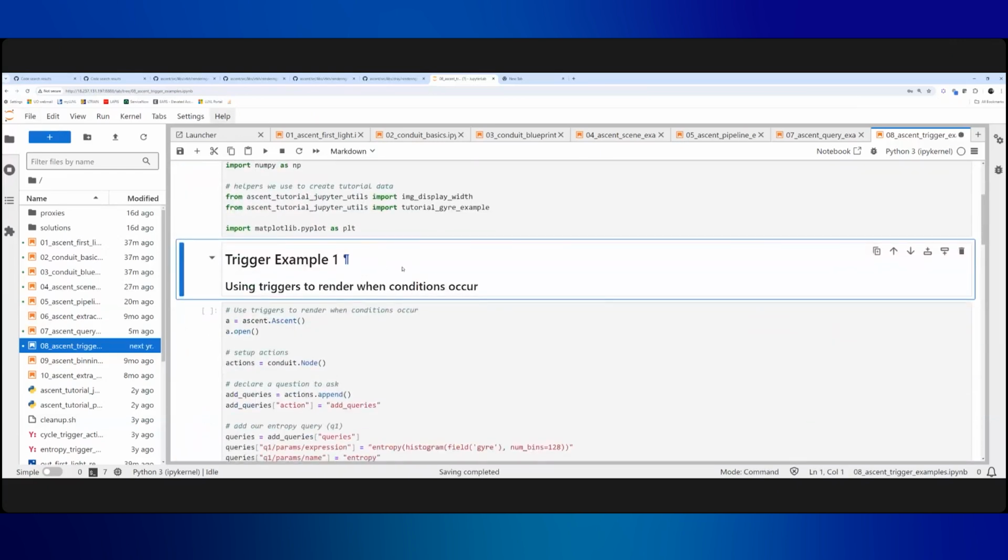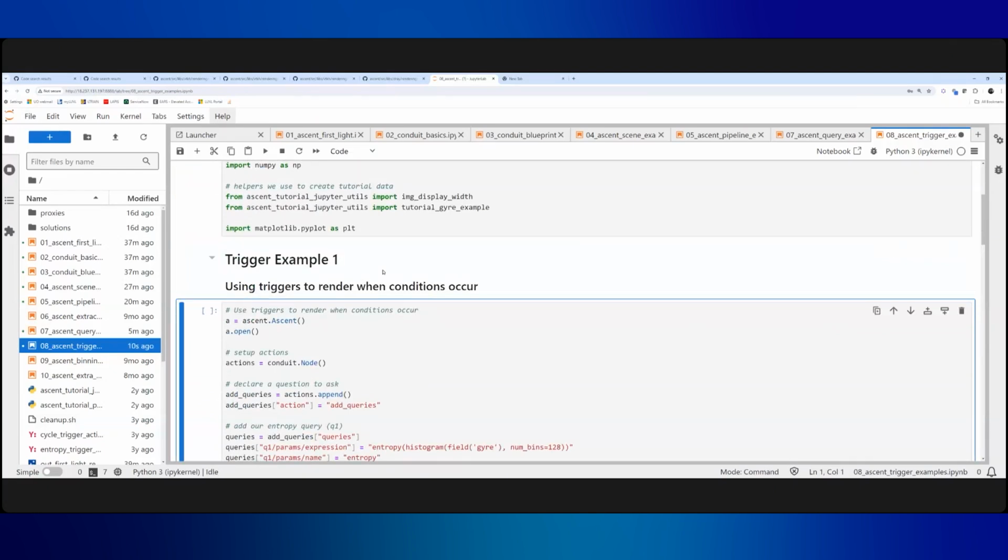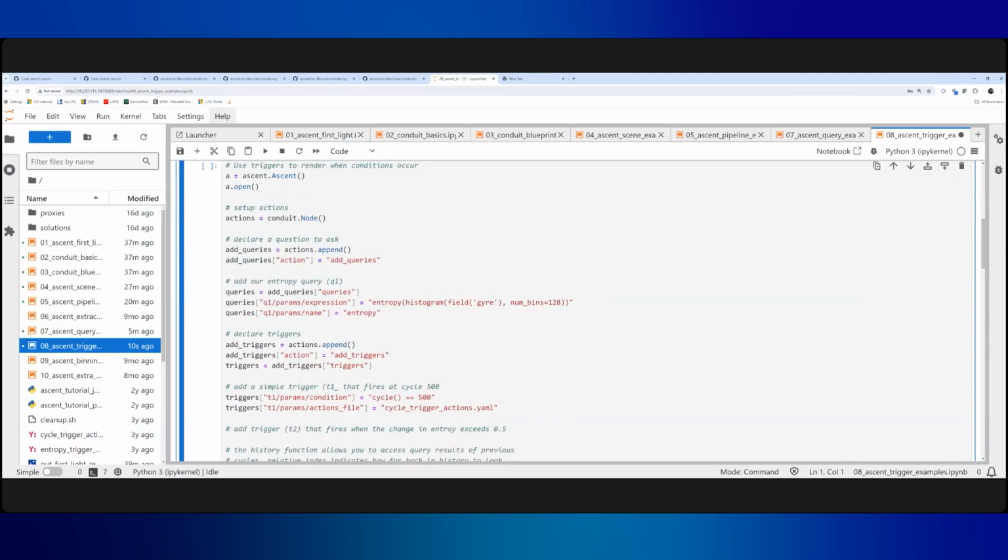So for our first example of a trigger, we'll set a Boolean expression, and when that Boolean expression is triggered, we're going to make a rendering. Like Cyrus said, we're going to be building on top of our queries infrastructure. We're going to be asking questions about our data, and then depending on the answer, that will determine whether or not we've activated our trigger. So here we'll add our query.